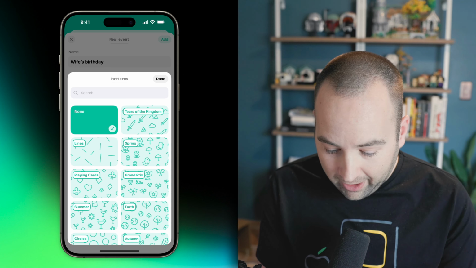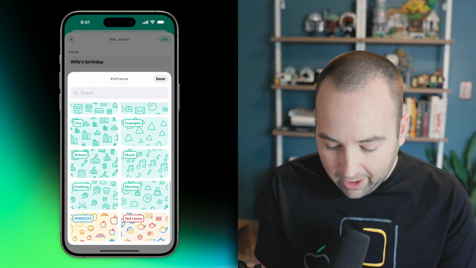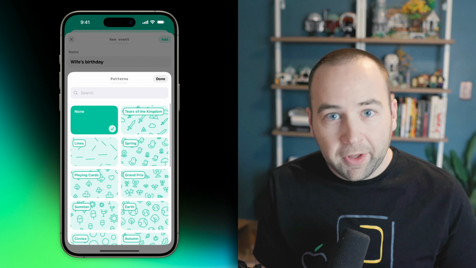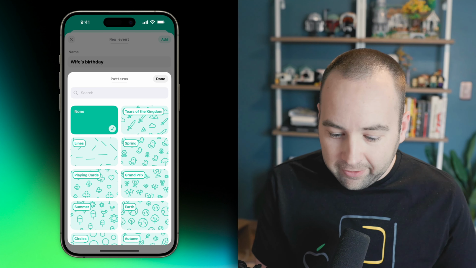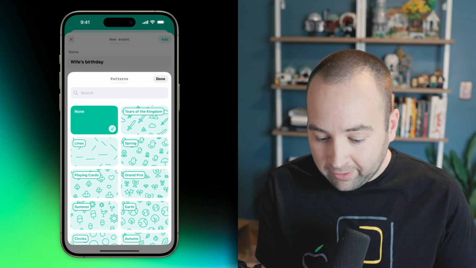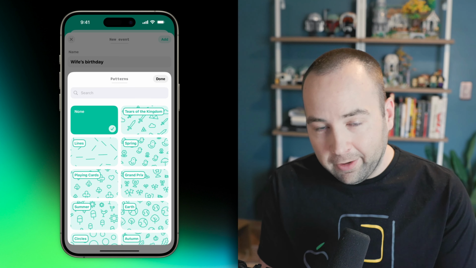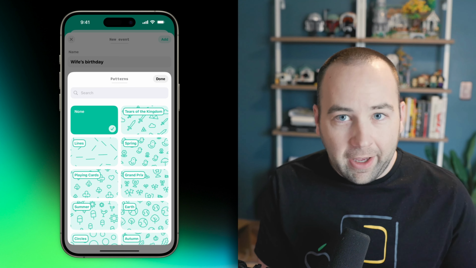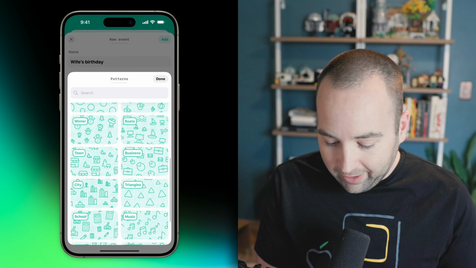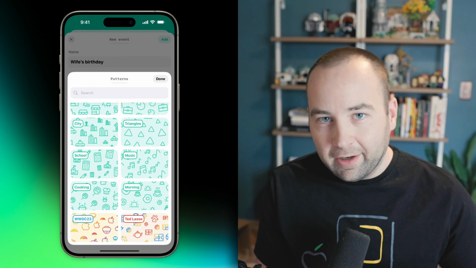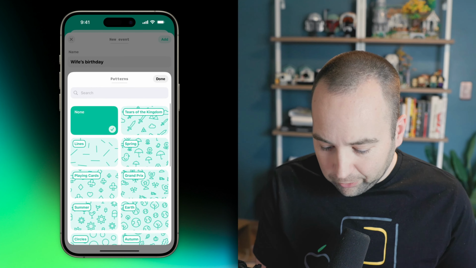We'll do a pattern. So there's all sorts of patterns in the app. A couple of them are available right away. Some unlock as you add more events. Some unlock when you add specific things. So for example, last year when I added Tears of the Kingdom to my Up Ahead list, it gave me this pattern. Down here, there's one for WWDC, the Ted Lasso premiere. But there's all sorts of ones.